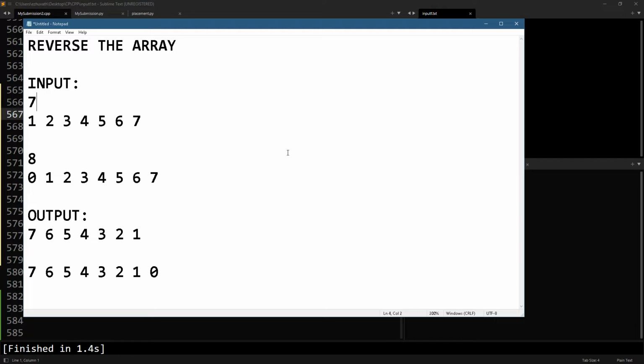In this series we will be covering the 450 questions which were given by Love Babbar in his 450 DSA cracker sheet. So here's our first question. This question is supposed to reverse the array. The input will be the length of the array followed by the array, and the output should be the reverse of the given array.